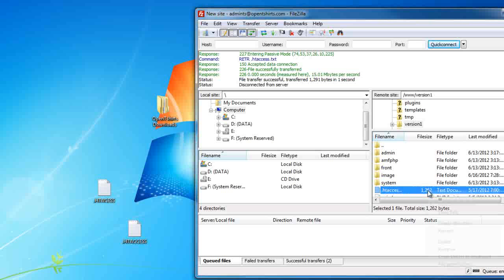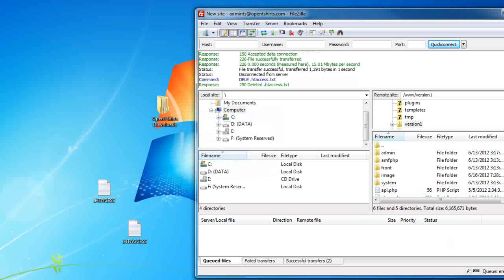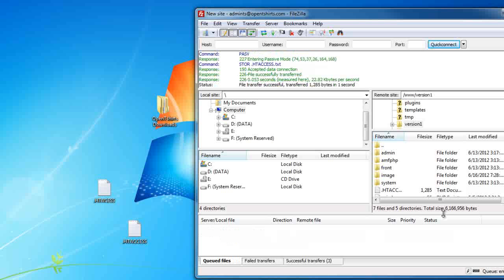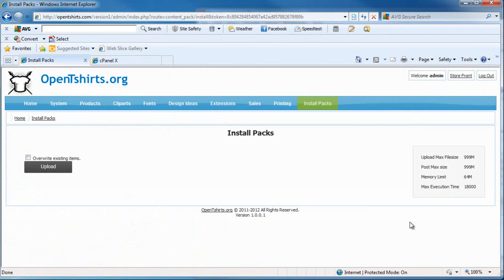And what I'm going to do is go to here and right click on this and select delete, and get rid of that older one. Then just left click, hold down, and drag this one right into here. And that'll open that up and replace that. Now once you've done that, that should change your settings here in the install pack area to change your max file sizes, and some of the other settings here.